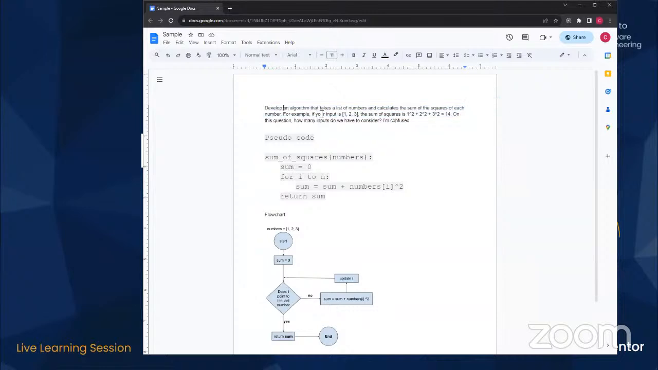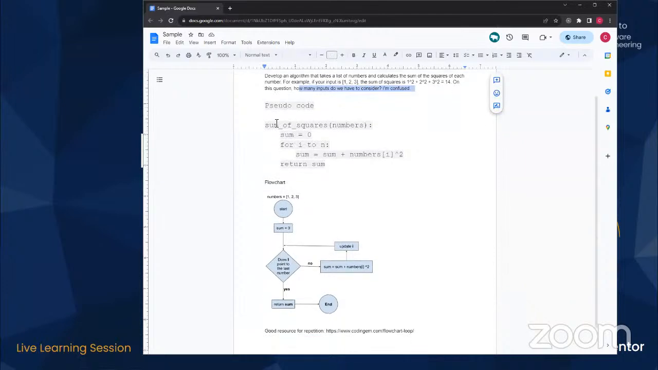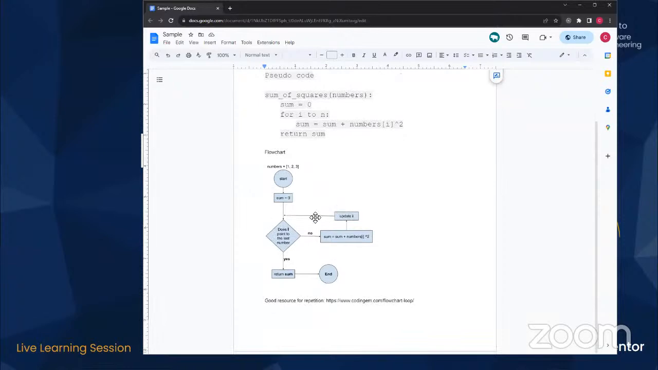To develop an algorithm that takes a list of numbers and calculate the sum of the squares of each number. For example, if the input is 1, 2, 3, the sum of the squares is 1 squared plus 2 squared plus 3 squared, which is equal to 14. On this question, how many inputs do we have to consider? I'm confused. So I actually took the time to work this out, share the studio code, and even share some additional resources with you guys. And I was hoping that you guys would actually engage with this and see how it's done.